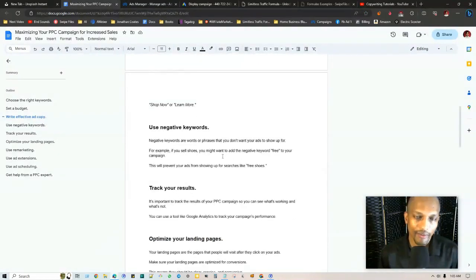Then you would use negative keywords. What do you not want to show up in? Negative keywords are words or phrases that you don't want your ads to show up for. For example, if you sell shoes, you might want to add the negative keyword free to your campaign because you don't want people trying to get free shoes. You don't want to target people who are looking for free shoes. This will prevent your ads from showing up for searches like free shoes.